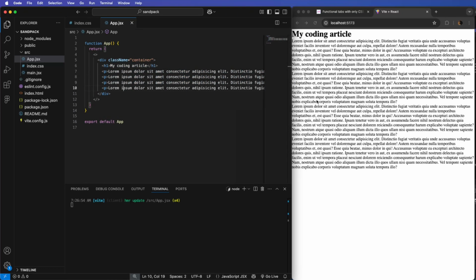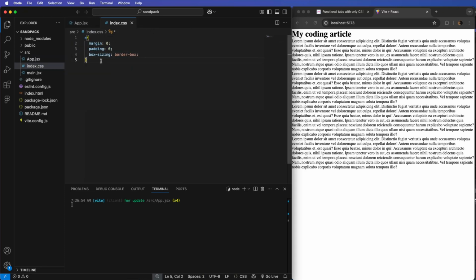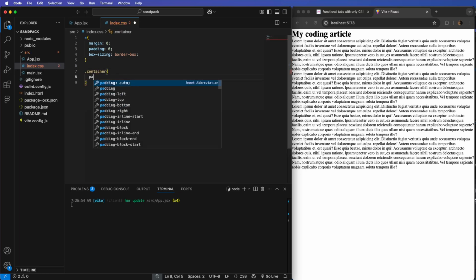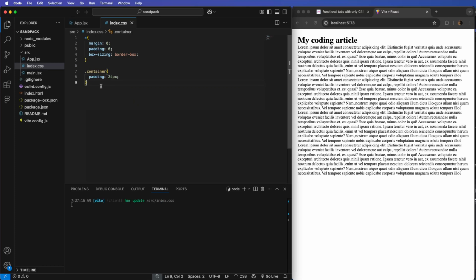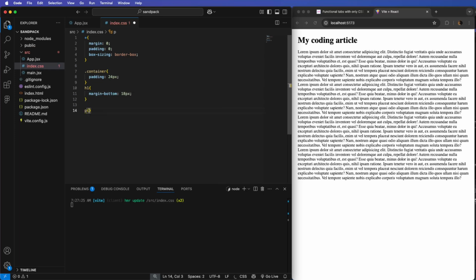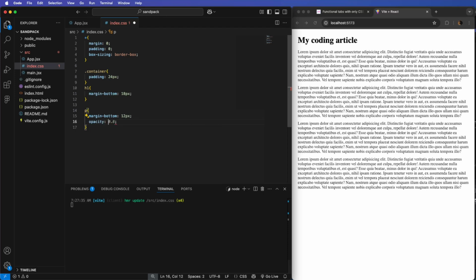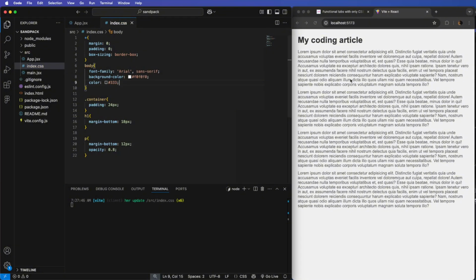And let's just do some very basic styling. So let's go to our CSS. We can say our container will have a padding of, let's say, 24 pixels. Let's target the h1 and give it some margin at the bottom, and then target the paragraphs and say they will also have some margin at the bottom, and let's say their opacity will be 0.8. Then we can say body and some basic styles. Okay, this should be it.